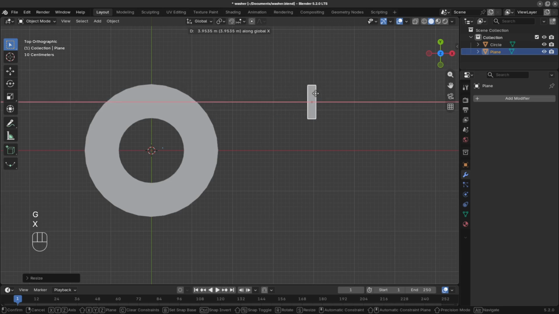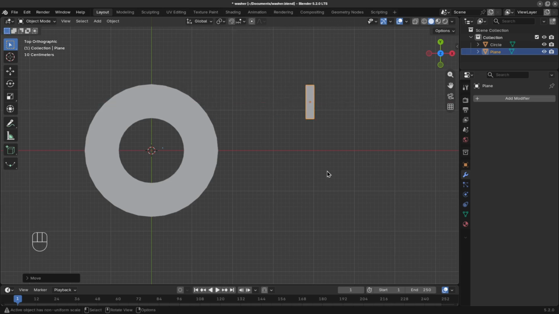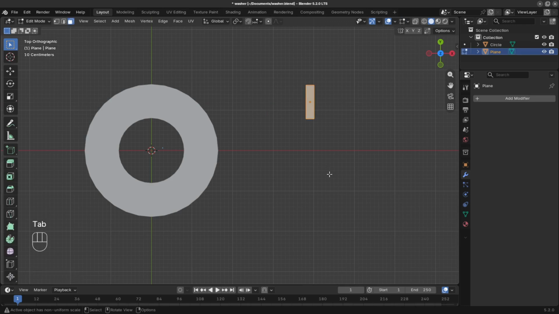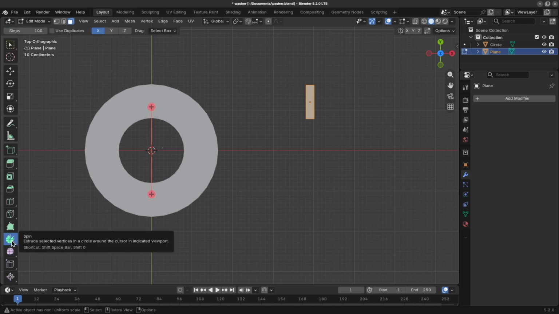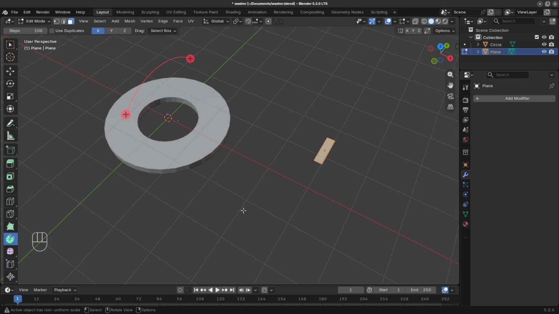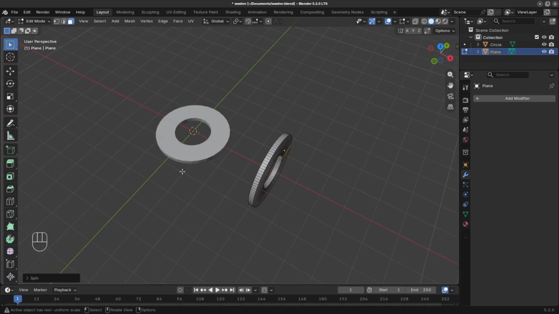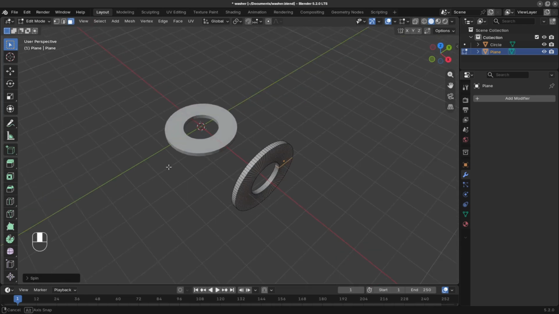GX. I go to edit mode, and now I can select my spin tool. Okay, I set the steps to 100 here so I can get enough definition, and I have the X-axis selected so it can rotate around the X-axis. And I'm gonna select this plus sign. That's gonna rotate it 360 degrees. Okay, and there it is, a new washer.